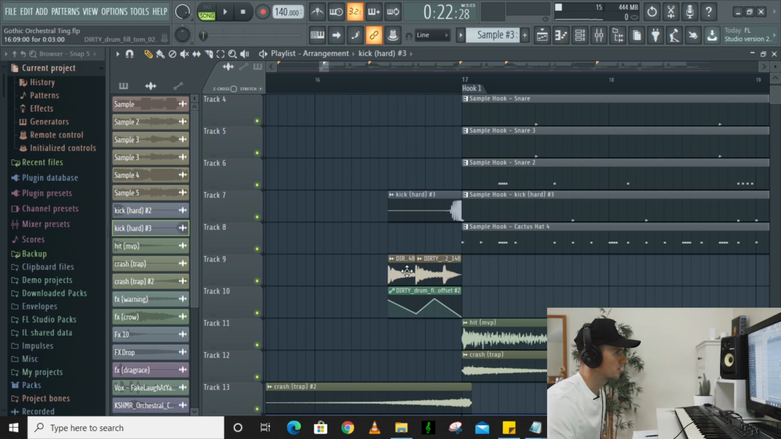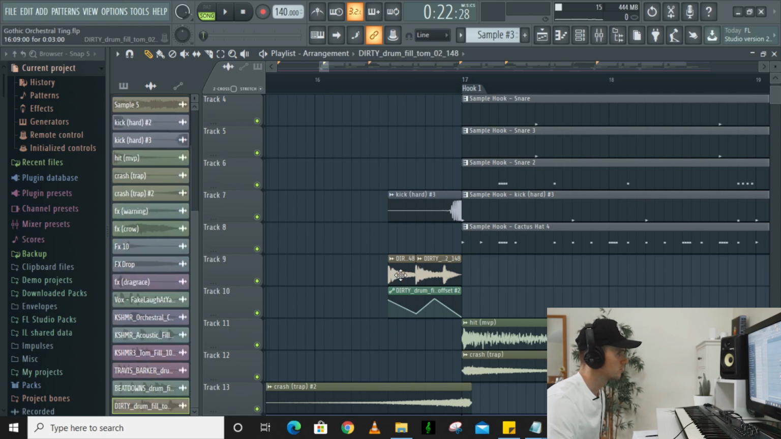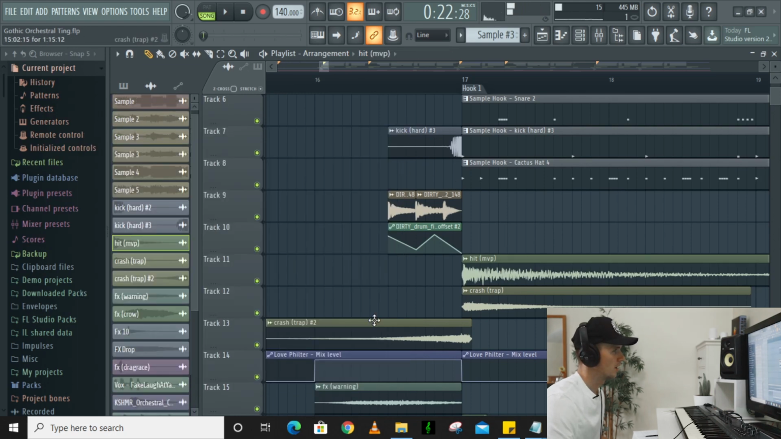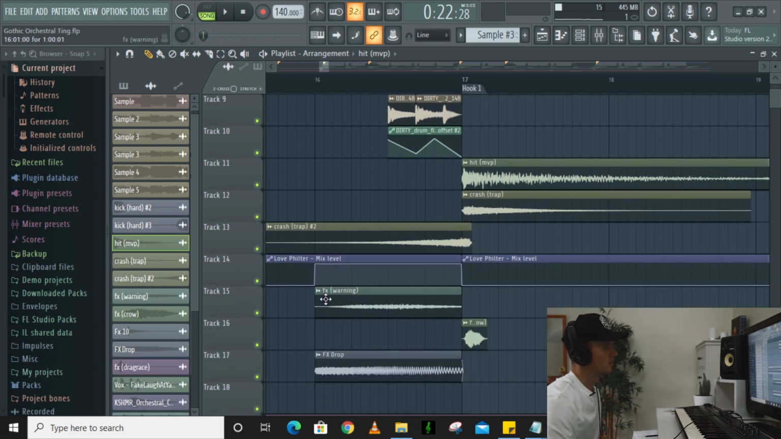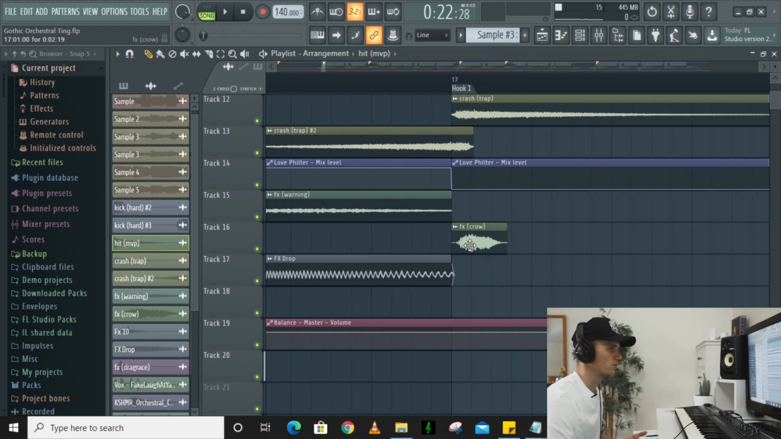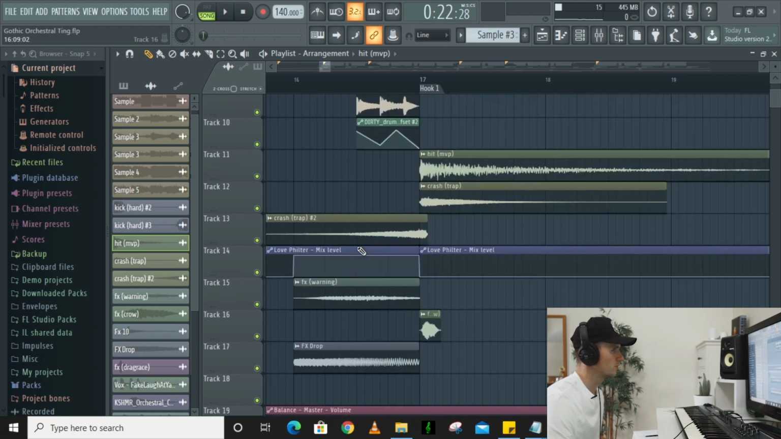And then I cut up these toms. And then I've added a hit. And then just a reverse crash into a normal crash. Just some more effects. And then a crow, which I've added delay to and reverb, as you could hear. That's just kind of subtly in the background.